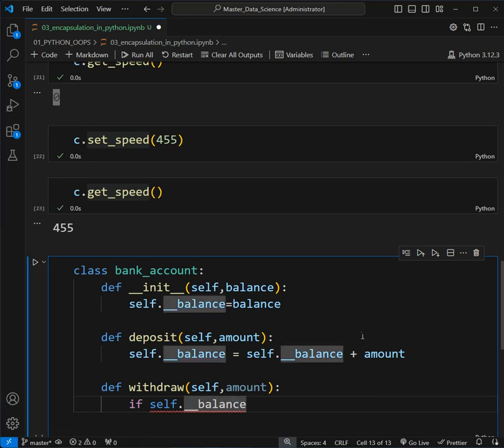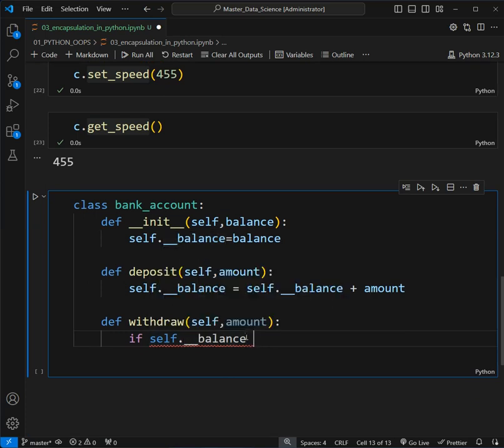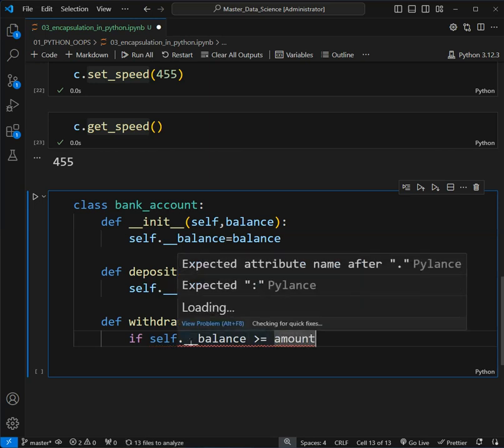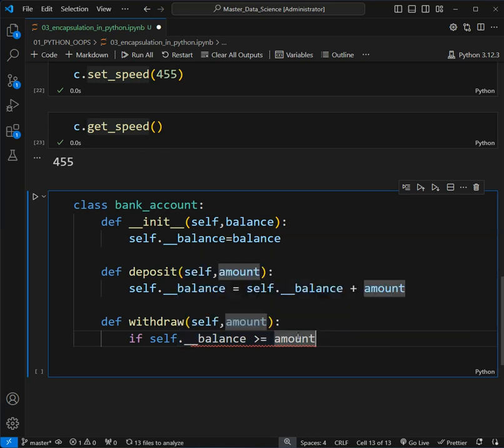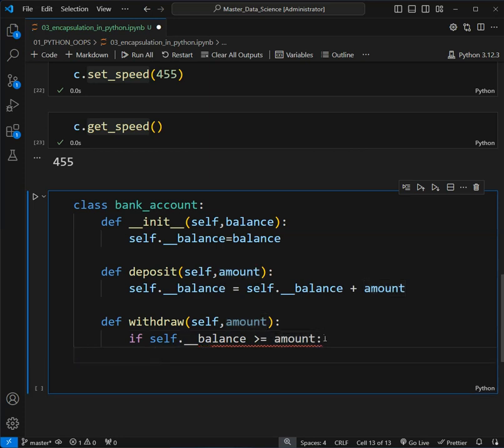and it will check that it is greater than amount. Then what it should do is update the balance. So self.__balance is equal to self.__balance minus amount.